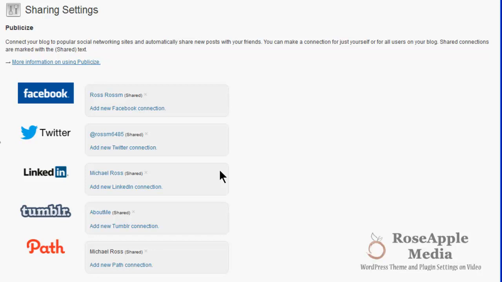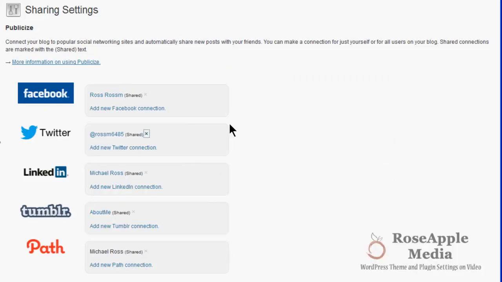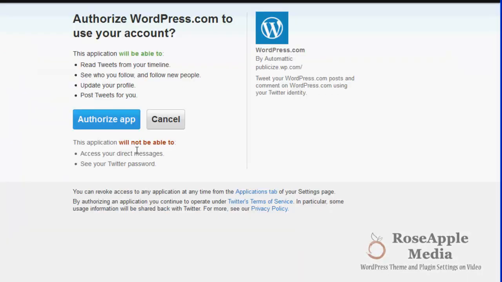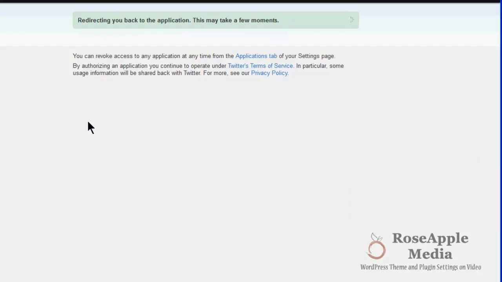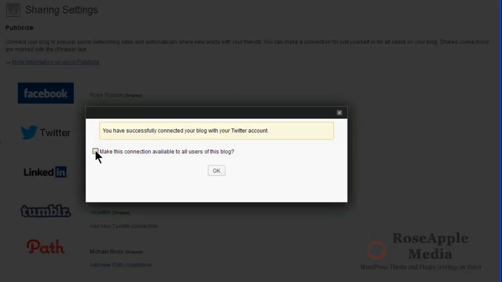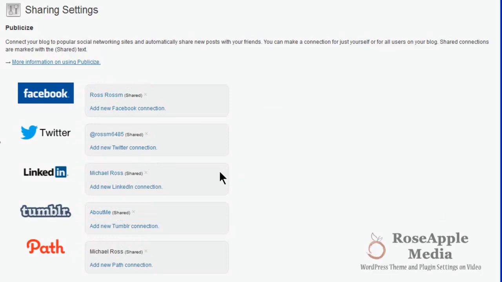If you want to stop publishing on any of the sites, click the X next to the user profile and confirm the disconnect. You can reconnect again by clicking the connection link again. To completely remove a connection, you may need to go to the individual social networking site and remove the WordPress.com application. Clicking on any of the user profile names will direct you to that social network site.